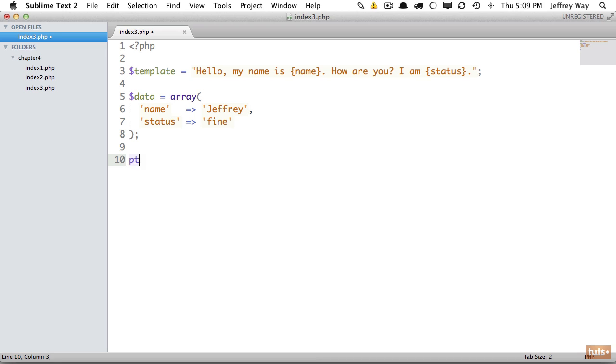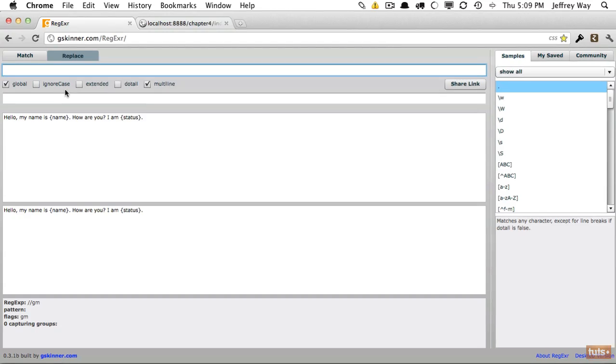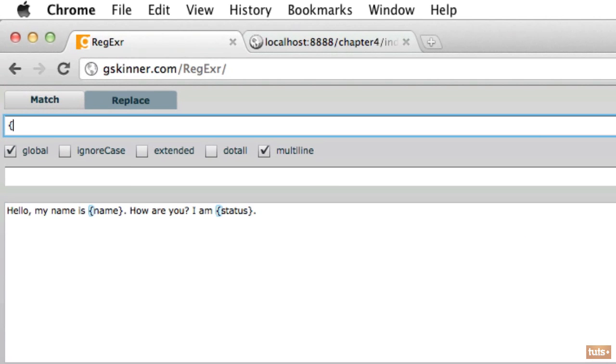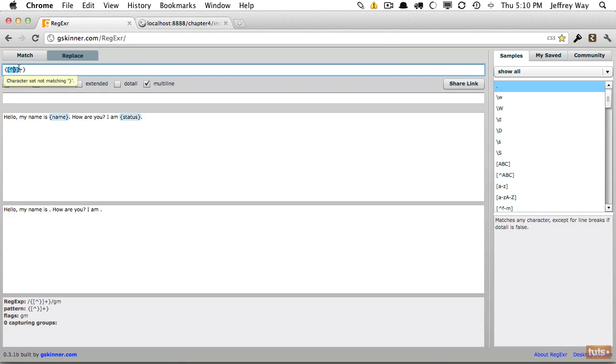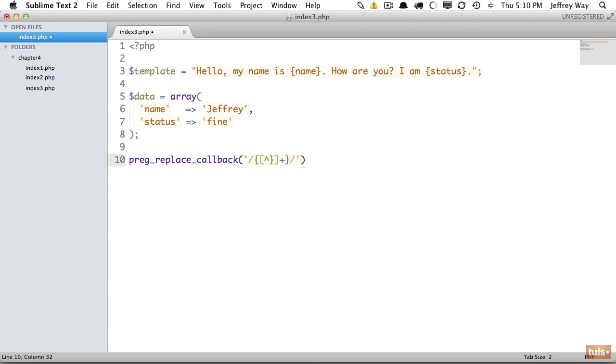Next, rather than doing preg_replace, I want to do preg_replace_callback so that I can work in this data array. So we'll do preg_replace_callback. The first one is going to be the regular expression. So let's copy this and come back over and paste this in. And all we're looking for is a curly brace, anything that is not a closing curly brace, one or more, followed by a curly brace. And we learned how to do the not and character classes, I believe, in chapter 2. So I will come back and place this in.